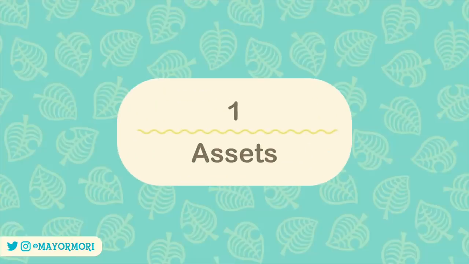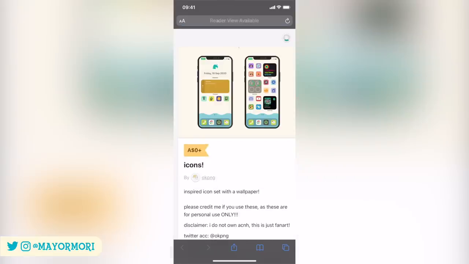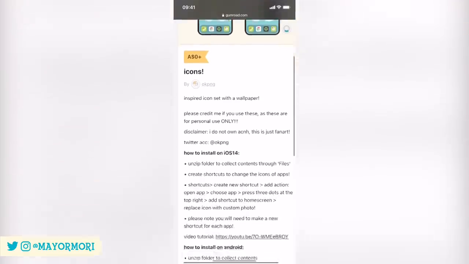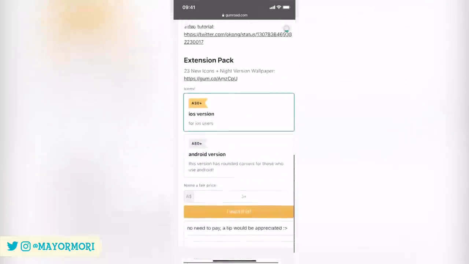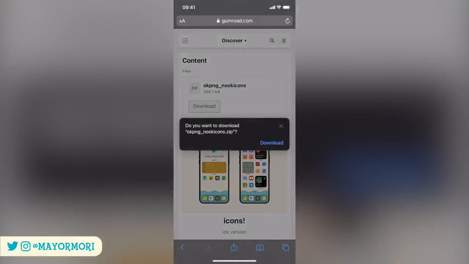Step 1. Assets. So the first thing you want to do is get all of the assets you want to use for the icons of the apps. Of course, we're going to be using OKPNGs because they're perfectly suited for what we're looking to achieve, so I'll leave the links below. Simply work your way through the checkout through the link, donating if you can, and within a few seconds, you'll be able to download them directly to your device.